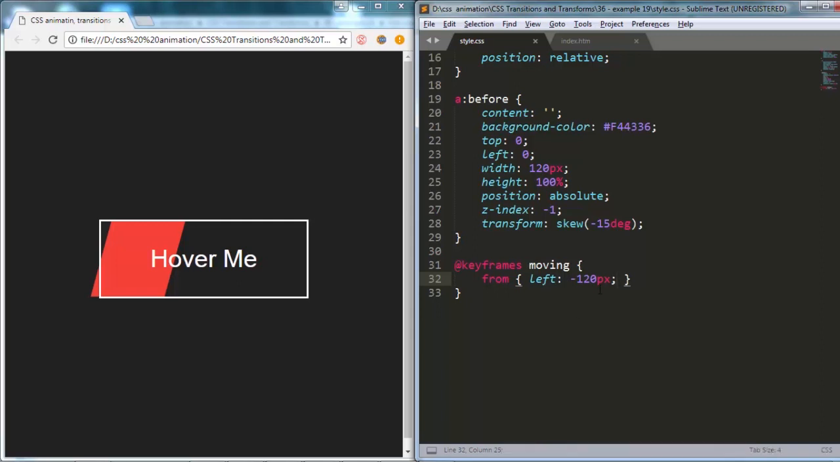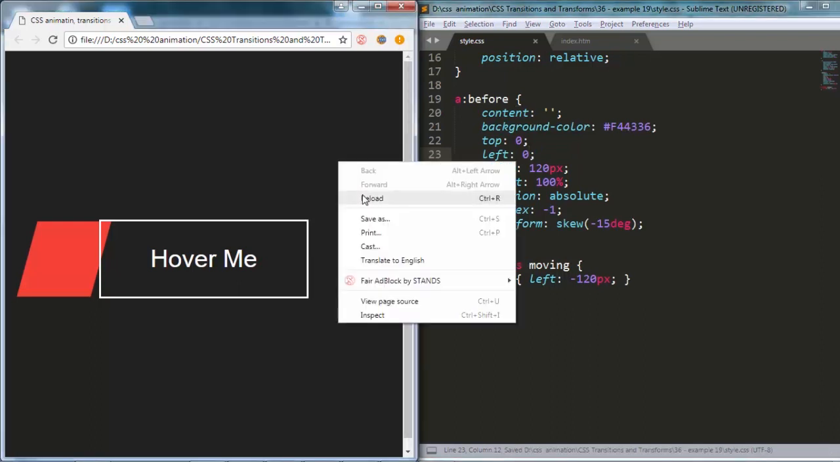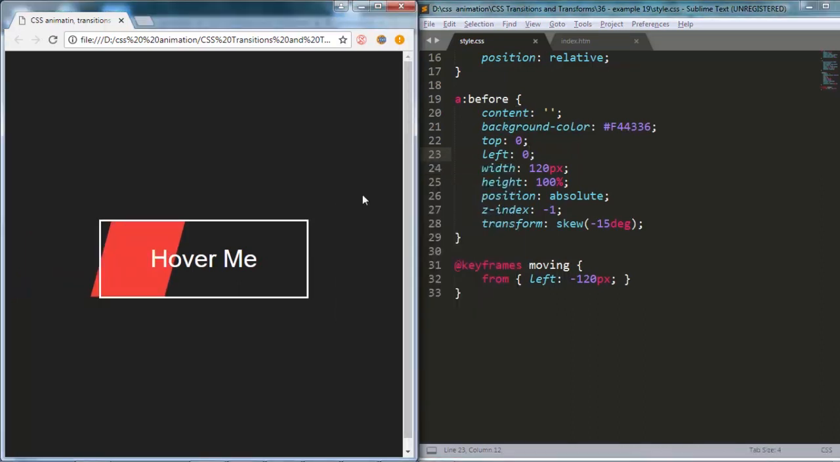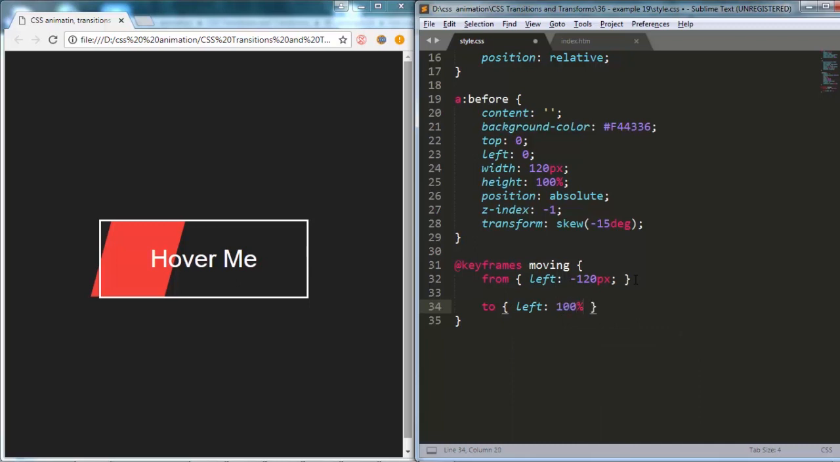To make this idea clear, let's try going up here and changing left from 0 to -120 pixels. You can see it's now located outside the link from the left. So this will be our starting point. Good. Now let's go back and make this 0 again. Then let's complete our animation. So I will go right here and say to, left, 100%. So the red background movement will end at 100% of the link width to the left, meaning outside the link from the right edge.